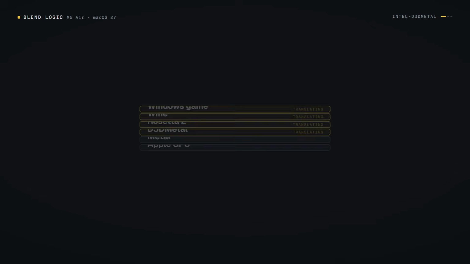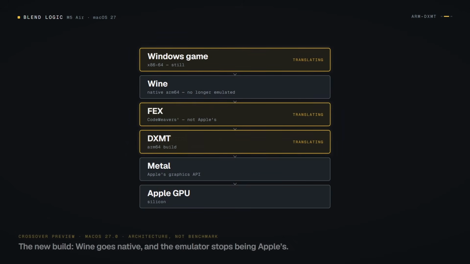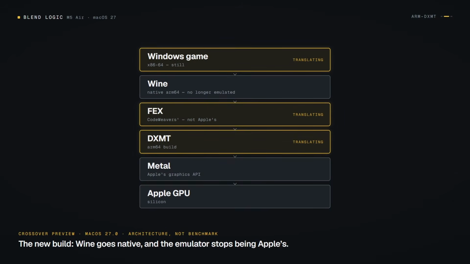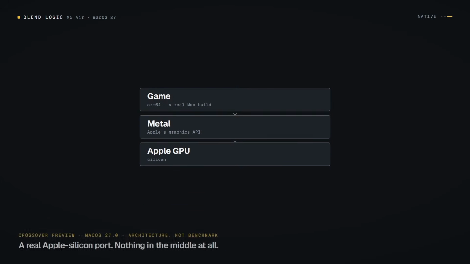So look, here's the whole stack. Your Windows game sits on top. Wine translates the Windows calls into something macOS understands. Underneath that, something has to turn Intel instructions into Apple Silicon ones. That's where the Apple part, which is Rosetta, comes in, and the graphics calls come out to the side and get turned into Metal.